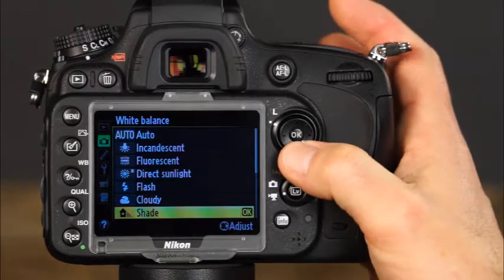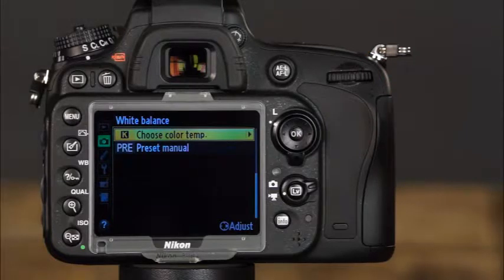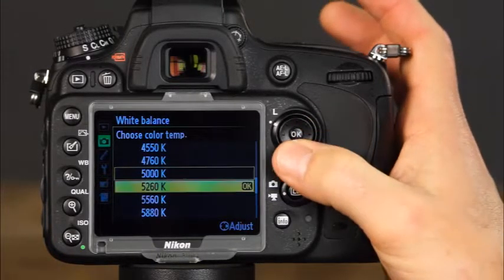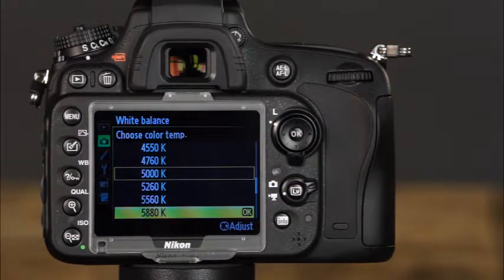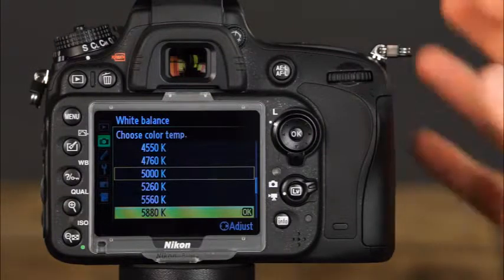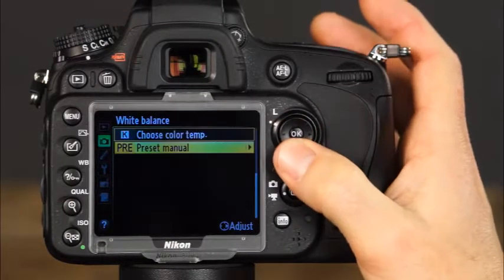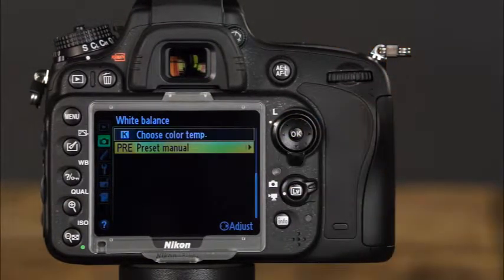The next setting is Choose Color Temperature, and it's marked with a K icon. Use this setting when you know the color temperature of the lighting that you're shooting under. You can choose the color temperature in the menu system, or by pressing and holding the white balance button and rotating the sub-command dial while watching the control panel.